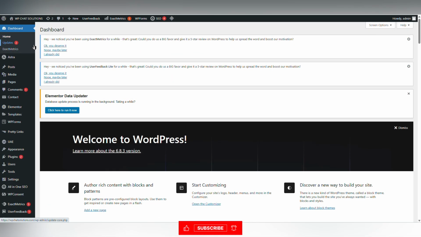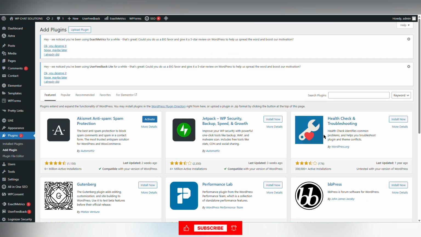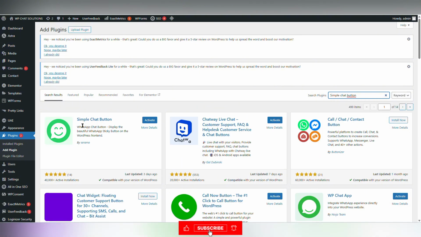So I'm inside my dashboard and I'm going to head down to plugins, add plugin. And from here, I'm just going to type Simple Chat Button. And as you can see, it displays on the screen and it says it has 40,000 active installations. The text says WhatsApp chat button, display the beautiful WhatsApp sticky button on the WordPress front end.